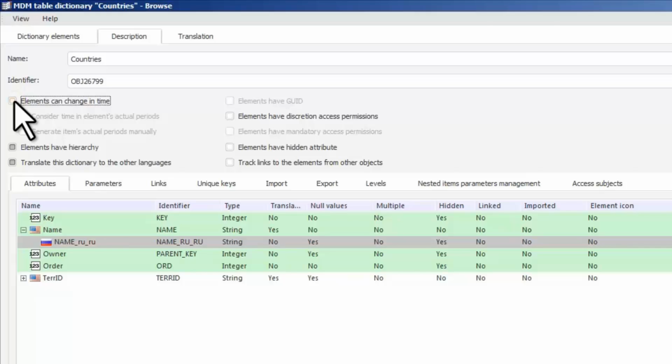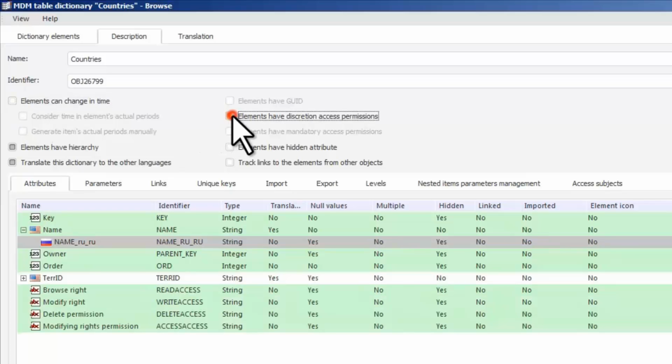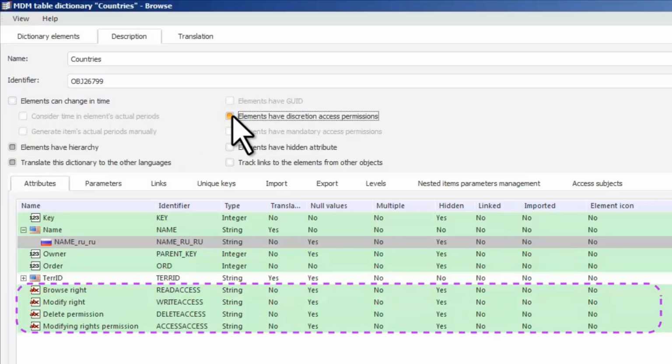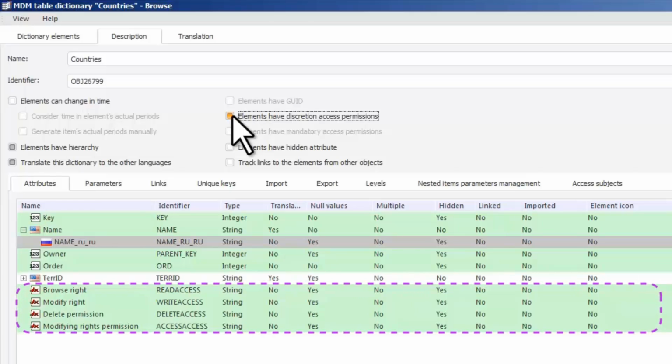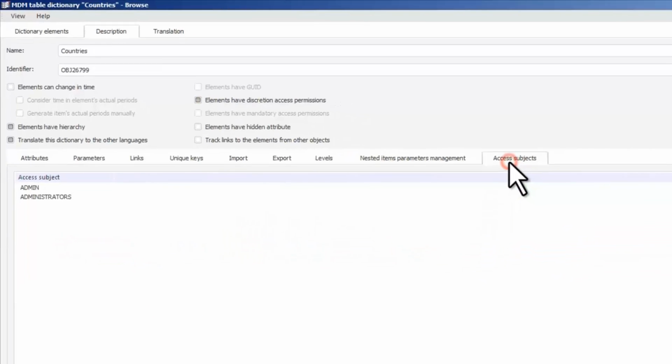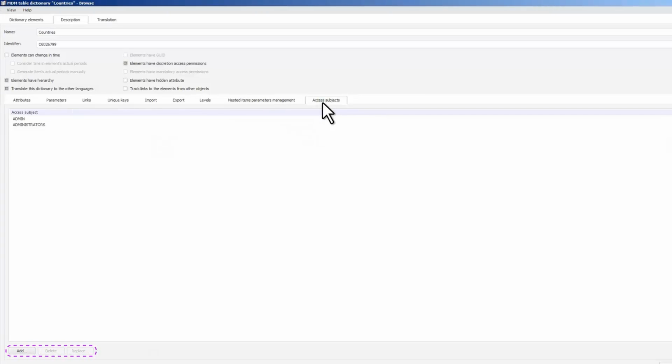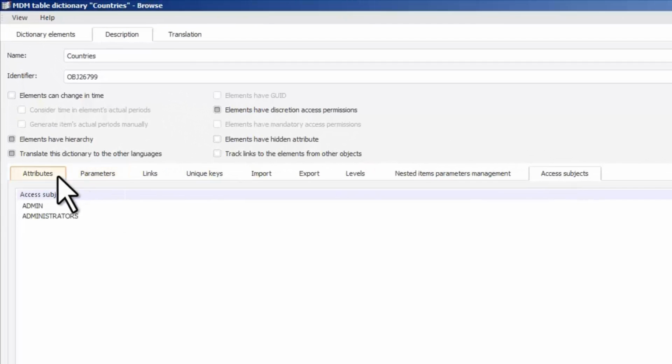Sometimes, it's necessary to restrict access to dictionary items. In such cases, you can set various access permissions to dictionary items for specific users and user groups. When you select the Access Permissions feature, a set of new attributes appears to define various levels of access to an item. From the Access Subjects tab, you can edit the list of users and denote individual access permissions.